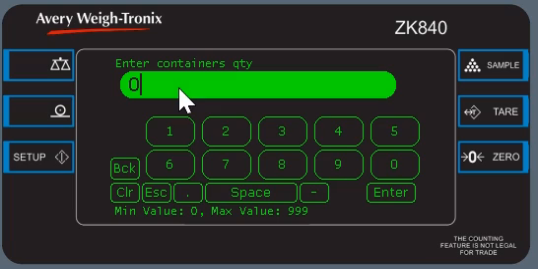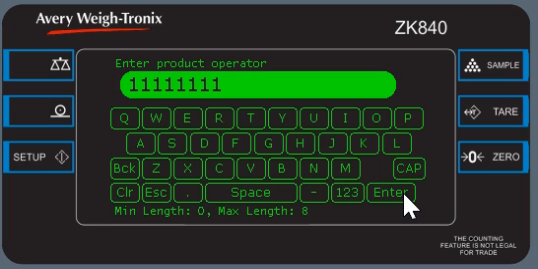Then it will ask you how many containers. So if, for example, you enter 2, the container PLU I set up is 1 kg. So it will be 2 times 1 is 2 kg, plus baggy weight 1.5, so the total is 3.5 kg. Press enter. Next, it will ask you to enter your product operator ID.